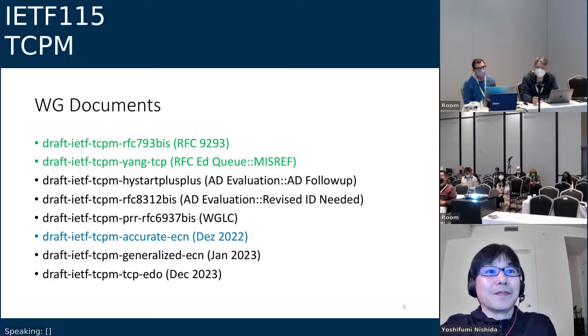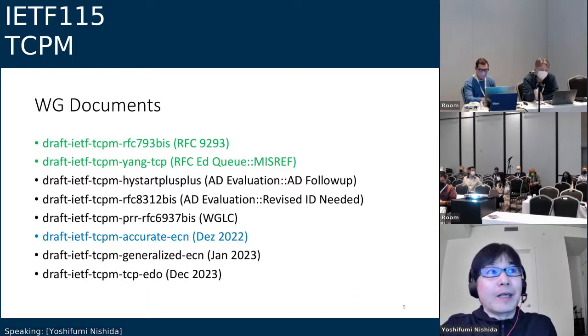The next document is PRR, which is in working group last call, and Yoshi is also the document shepherd for that. So this is right now in working group last call, and we got some comments, and I see some users responding. So if you have any more feedback, please send it to the mailing list as soon as possible. We will close the working group last call soon, but if you have any issues, bring them up now.